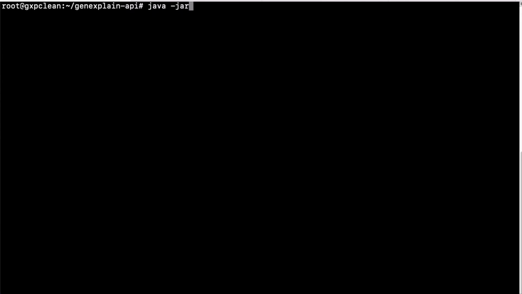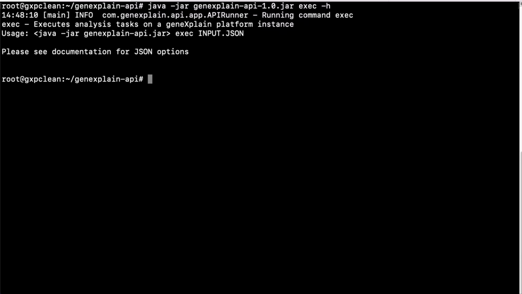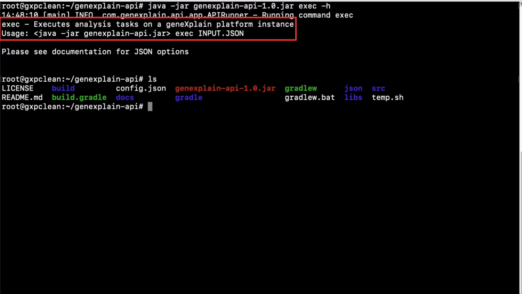The most frequently used command is probably exec. It executes the analysis in the geneXplain platform. The analysis details are taken from a JSON file, as was done with the login credentials. Let's start with some simple tasks first.